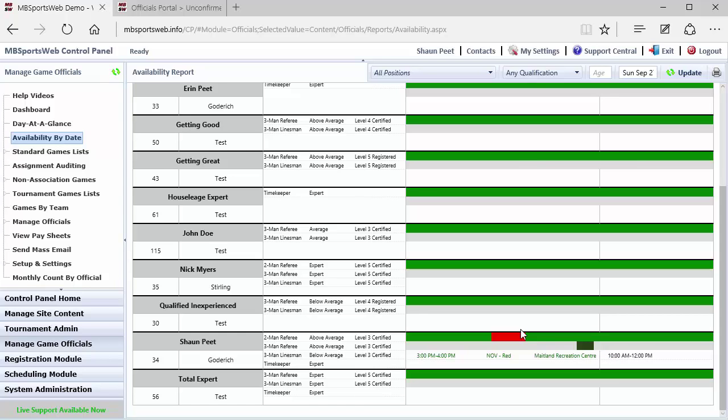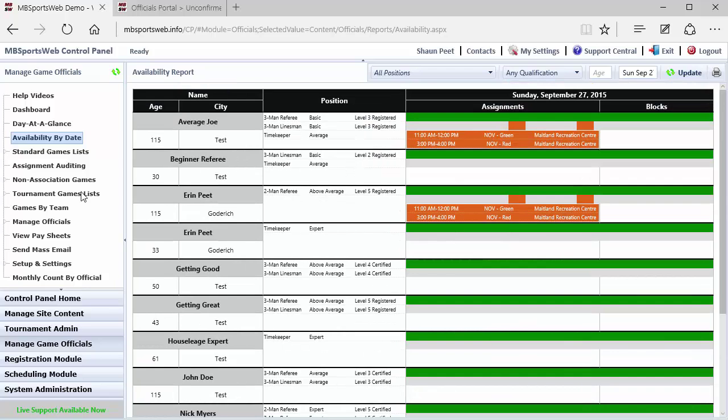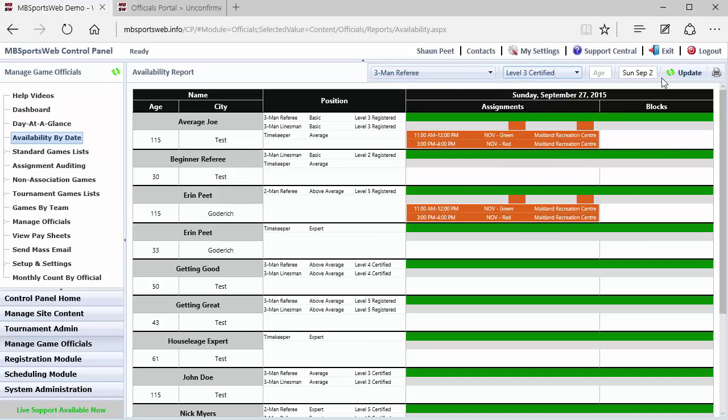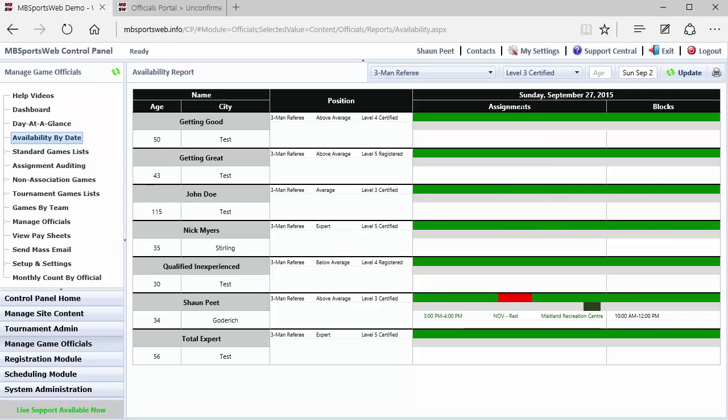The rationale for this page might be that if you're trying to schedule or assign officials for a game and just simply can't find somebody available, you can return to the availability by date page, find the date of the game that you're looking at, and then maybe filter to show the 3-man referees who are level 3 certified and update that, and figure out exactly why all these officials who match that profile are not available for the game that you're trying to schedule.